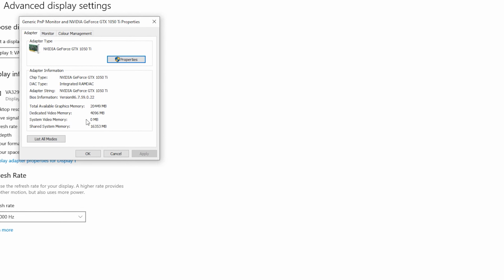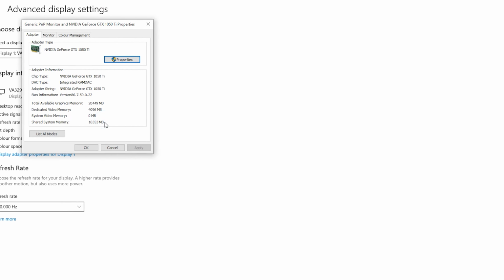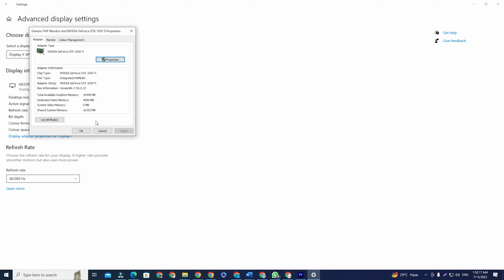Okay, now on the bottom, as you can see, there's a list of graphics and memories. So what does all of this mean? Graphics memory, dedicated video memory, system video memory, and shared system memory. Well, you'll find out the difference between these 4 types of memory in a separate video. But for now, this is how you check which graphics card you have.